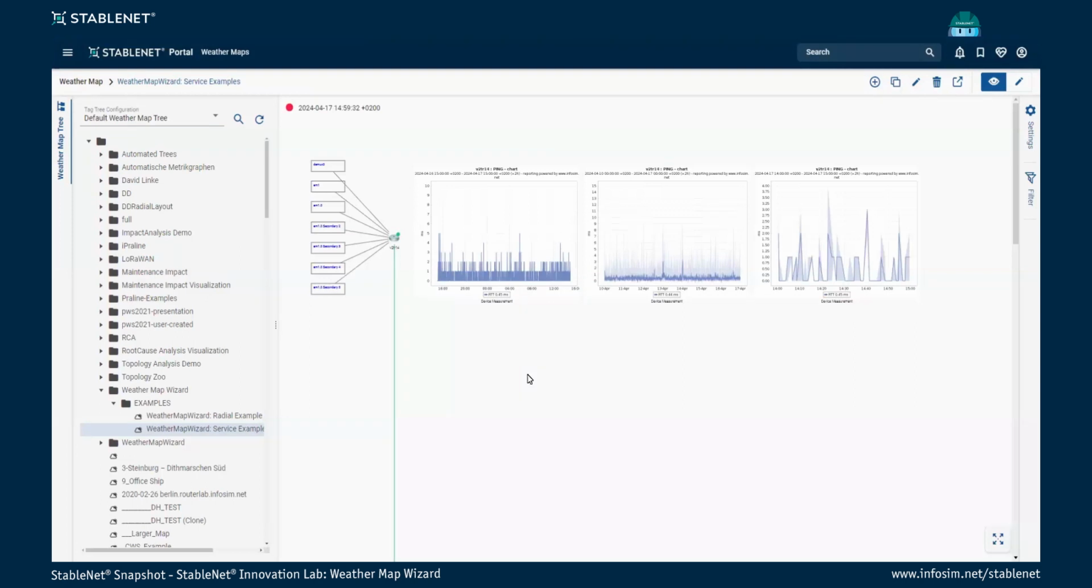Hello everyone. In today's Snapshot webinar, I want to show another topic we are working on in the context of our StableNet Innovation Lab. This is a topic where we are teaming up with different customers and partners, looking into new applications of network management: what could be done in the future to simplify working processes and use new technologies.